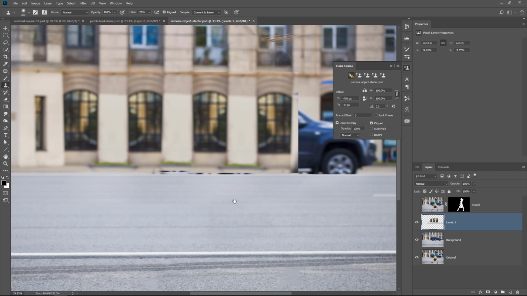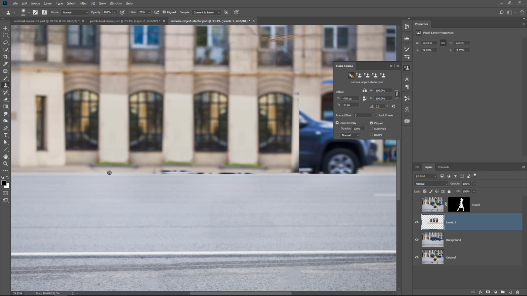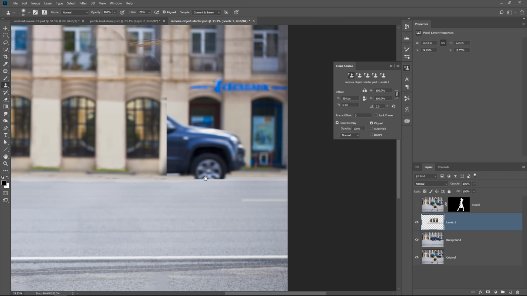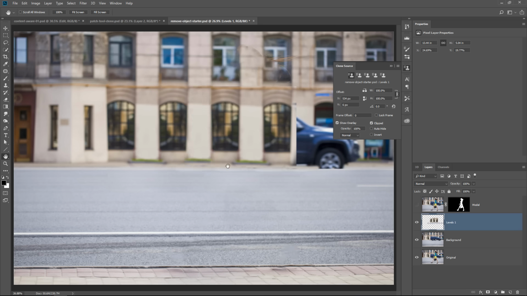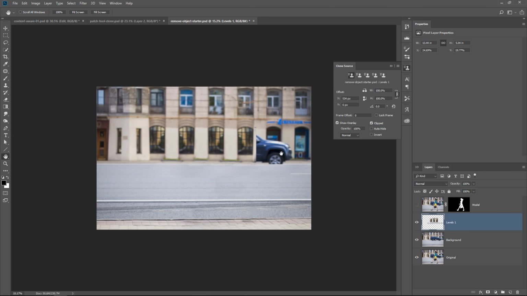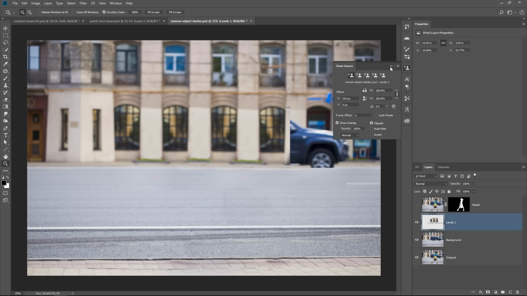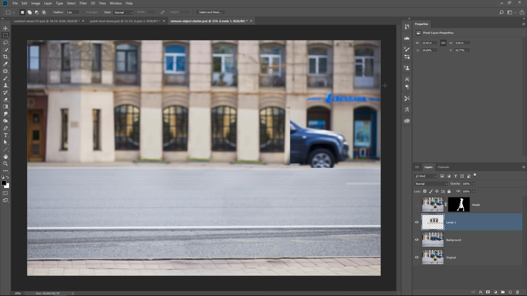Now I'll work on the sidewalk. So I'll hold Alt and click to sample from this area and then paint away these imperfections. And I'm going fairly fast just to try to get through all of it in a reasonable amount of time. So you can see that how it's starting to look much, much better already. And for this part, I'm just going to duplicate this area. So I'm going to select it with the rectangular marquee tool.